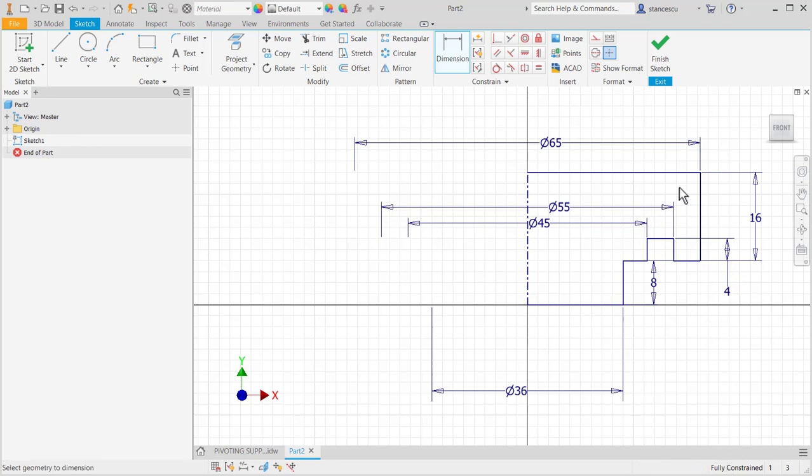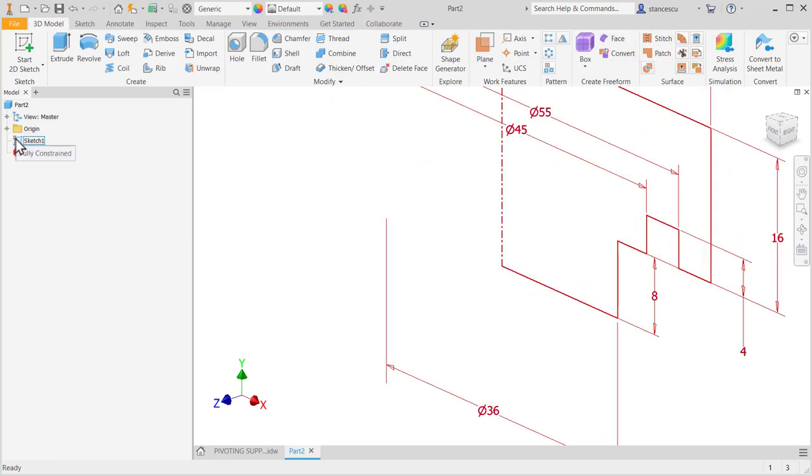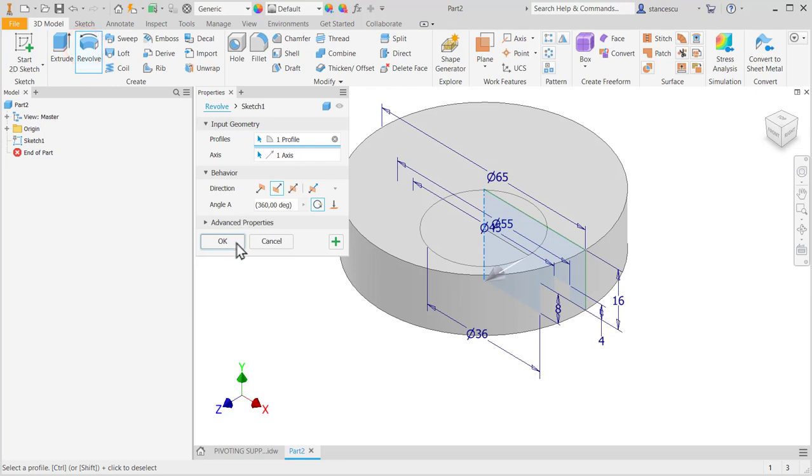Fully constrained. When you close the sketch, you can see also by looking at this small mark on the icon that this is a fully constrained sketch. Revolve, okay.